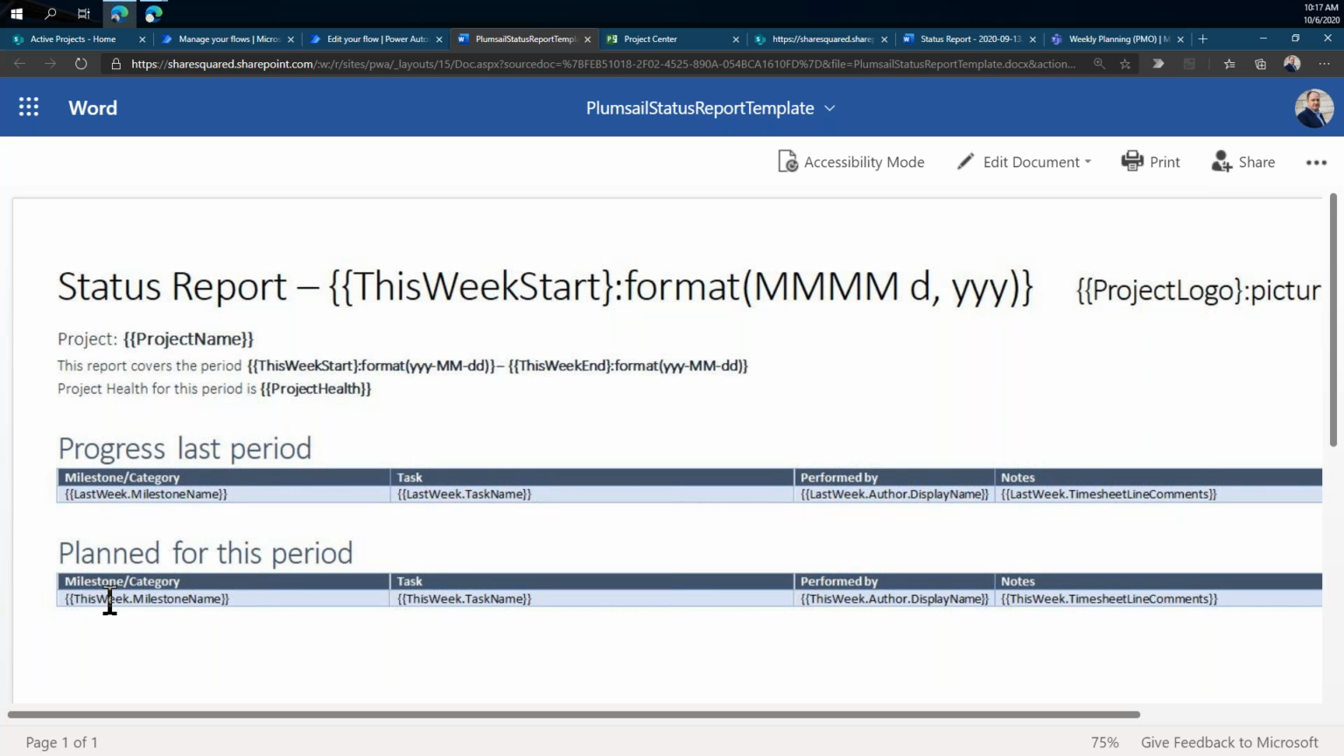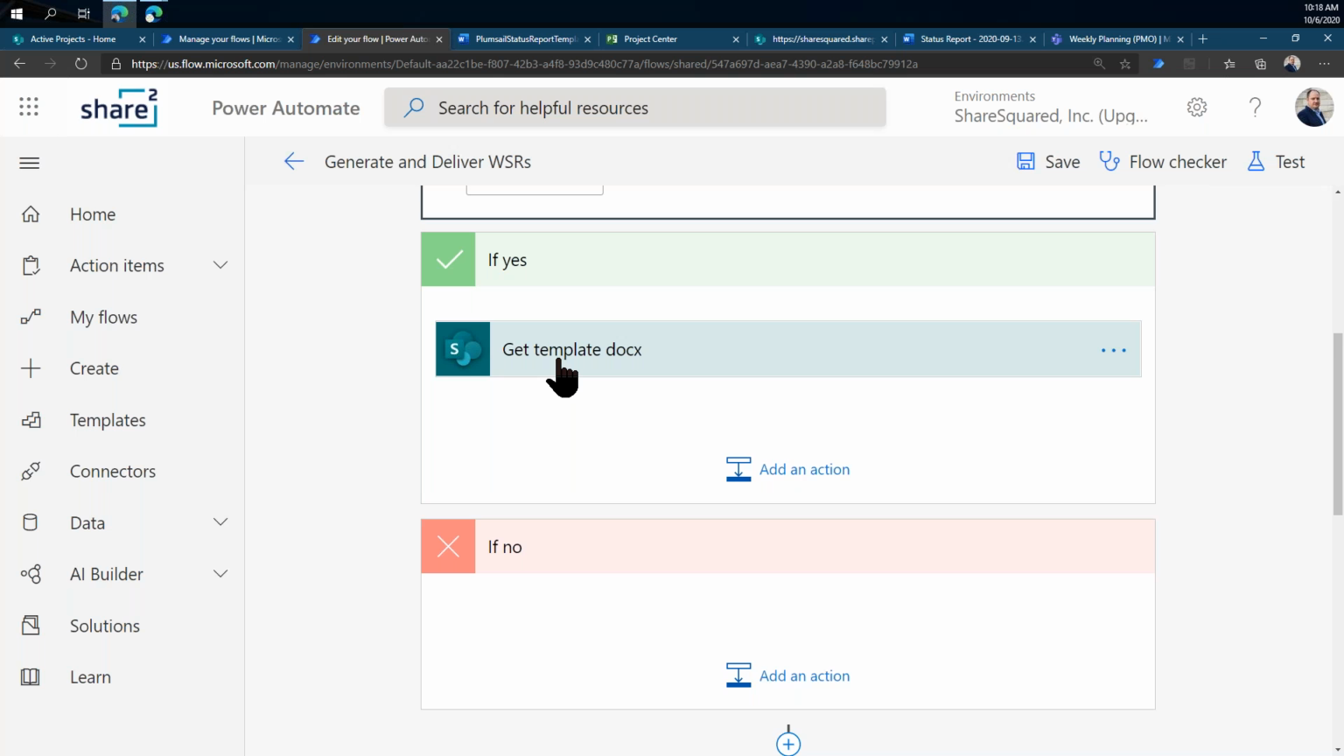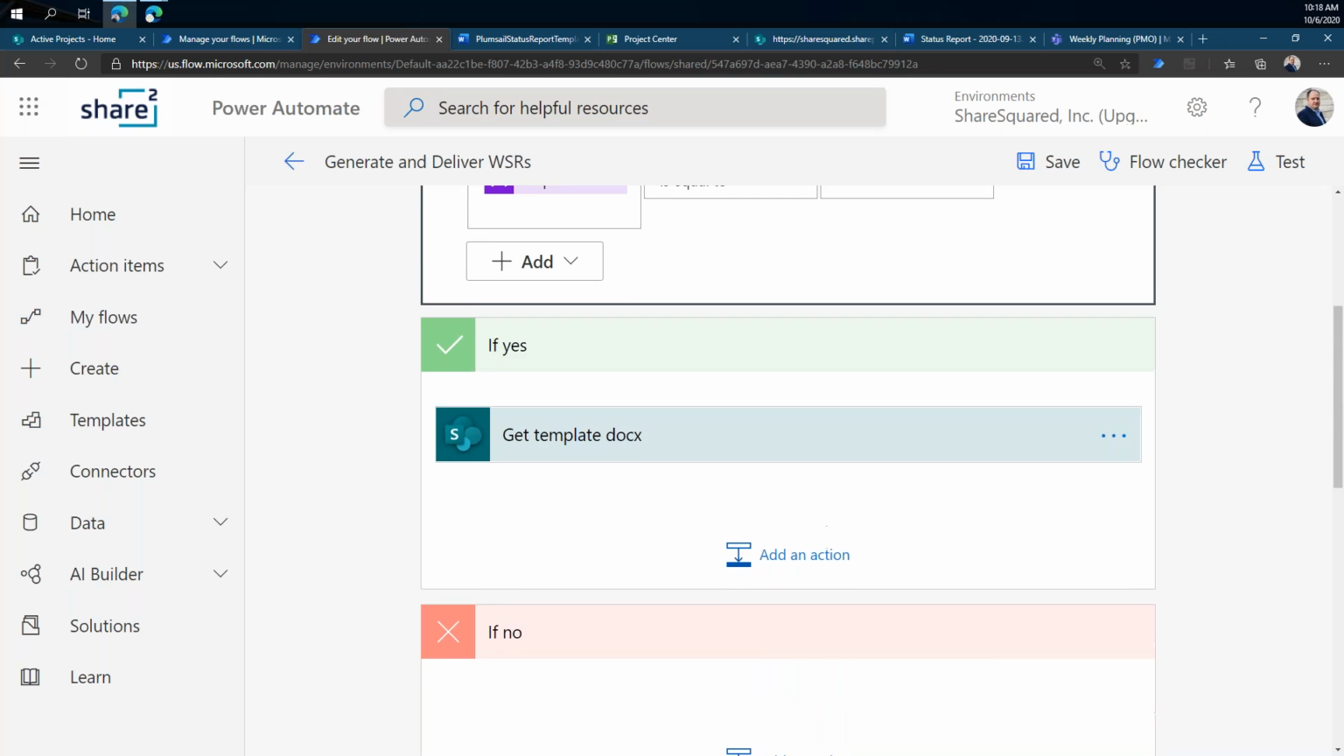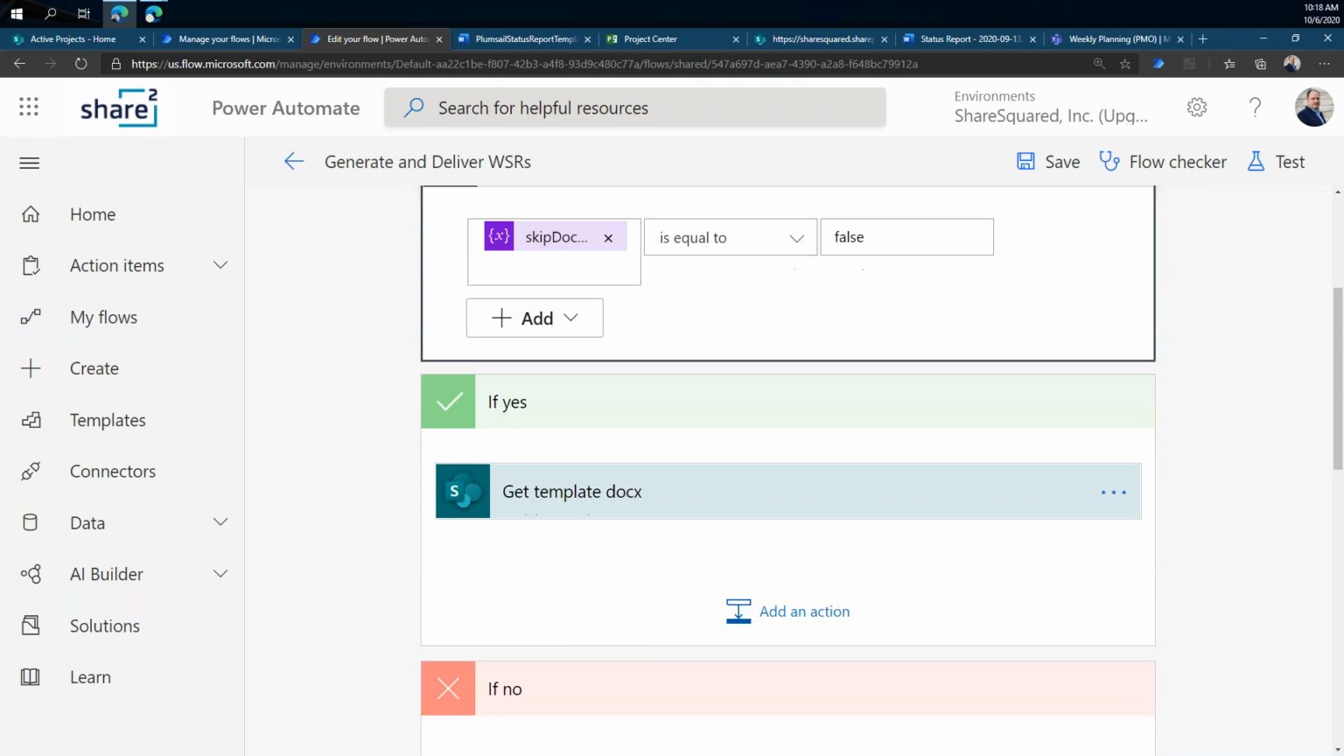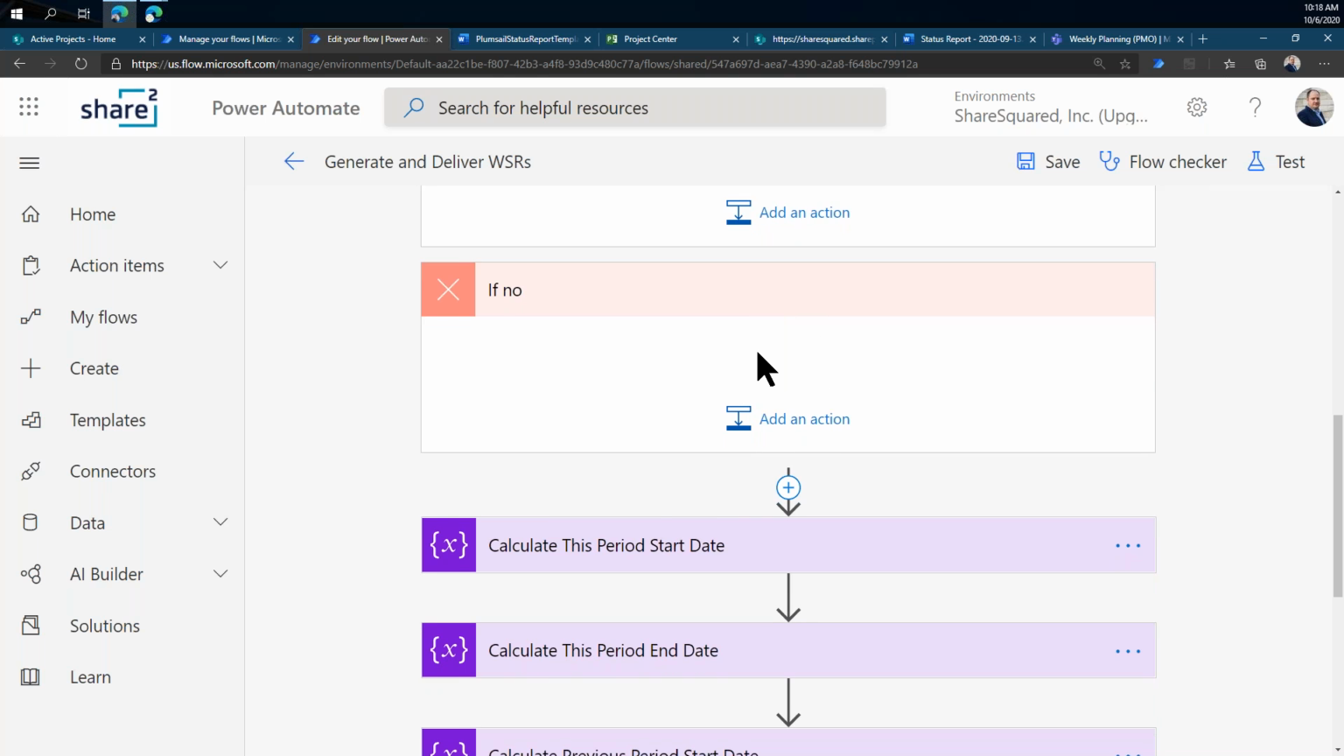But down here we have repeating tables. So we want the category or milestone of the task that was worked on, the name of the task that was worked on, who did the work, and any notes that they provided related to that work last week, and what they've already said they're going to be doing this week. This document gets reviewed each Tuesday in our weekly Scrum call for each project. That's what the template looks like, and that's what's being loaded in this step here. If we are in test mode, then we don't load that document.